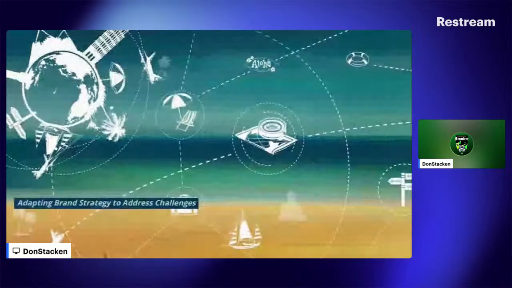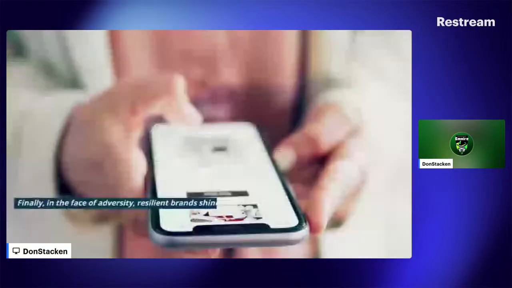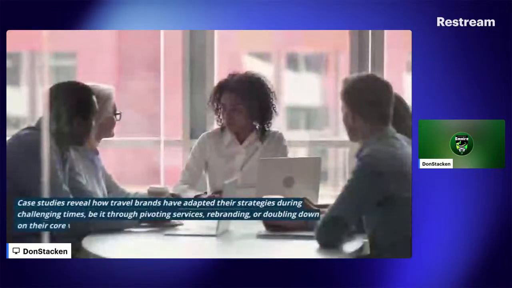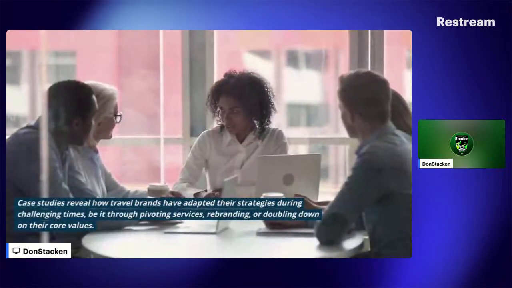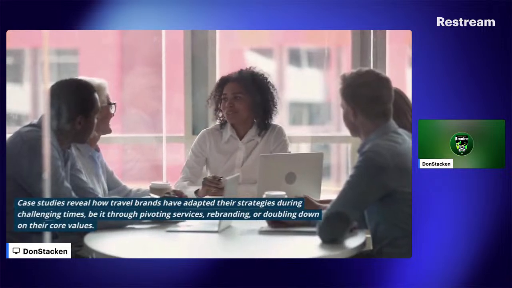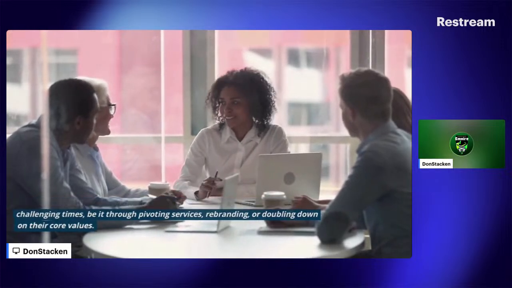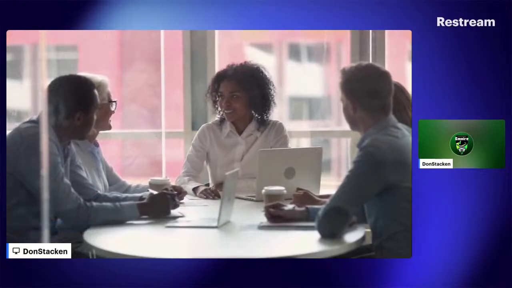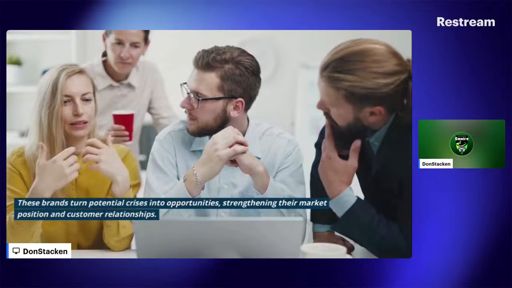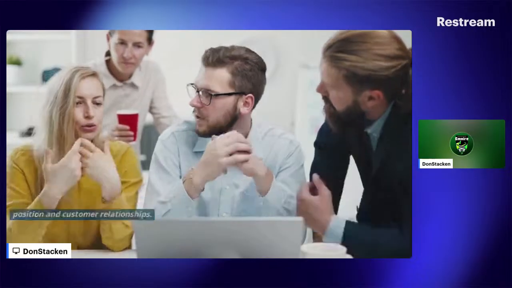Adapting brand strategy to address challenges. Finally, in the face of adversity, resilient brands shine. Case studies reveal how travel brands have adapted their strategies during challenging times, be it through pivoting services, rebranding, or doubling down on their core values. These brands turned potential crises into opportunities, strengthening their market position and customer relationships.